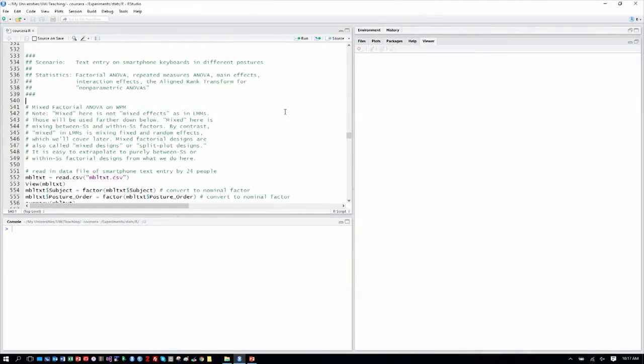Okay, so here we are in our RStudio, and we are going to analyze our experiment of 24 subjects entering text using the iPhone keyboard or the Samsung Galaxy keyboard in different postures, that is, while sitting, standing, and walking. And this is a factorial ANOVA, meaning there are multiple factors, in this case 2, as we've discussed.